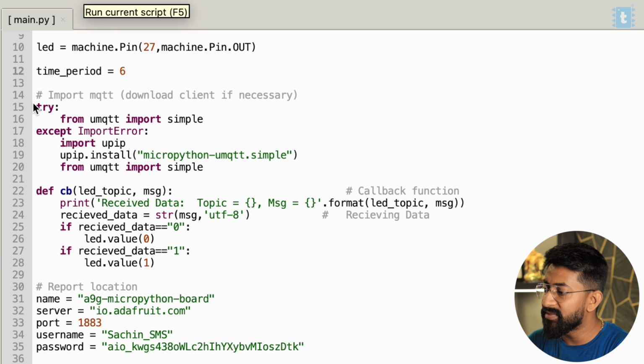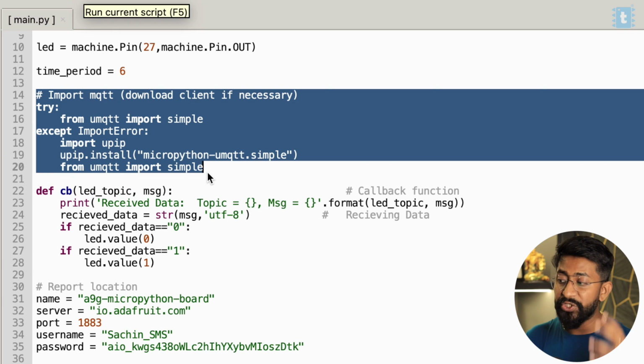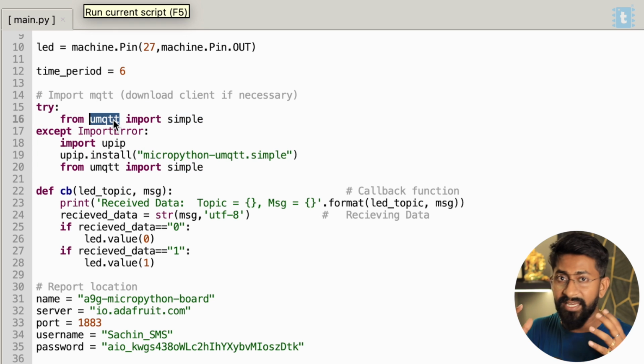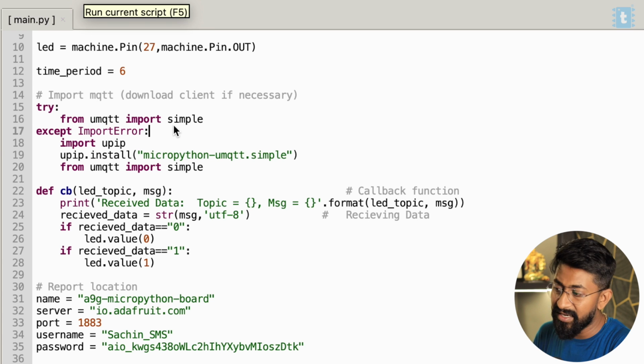After that, this particular function will try to install the UMQTT package in case your MicroPython device doesn't have that package. If it has it, it won't install it, but if it doesn't, it will just install that by running this command. Pretty convenient, right?